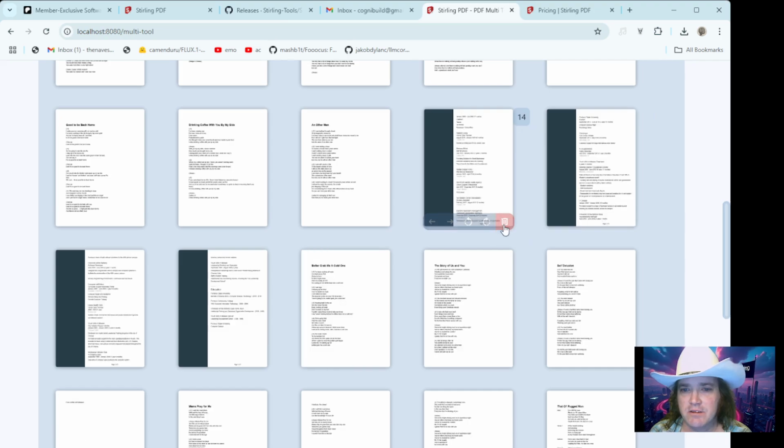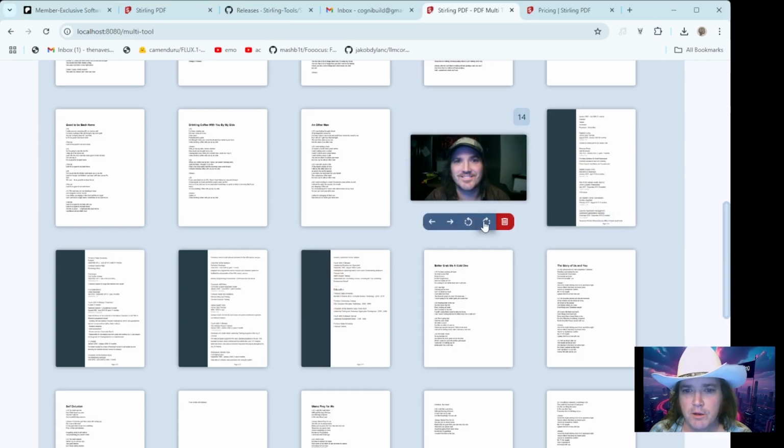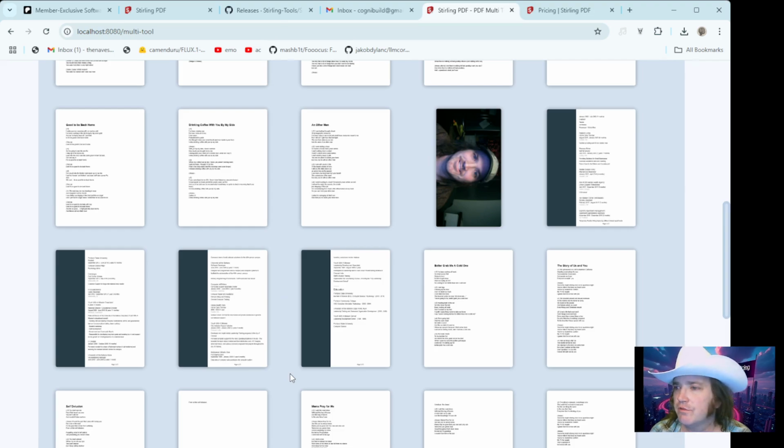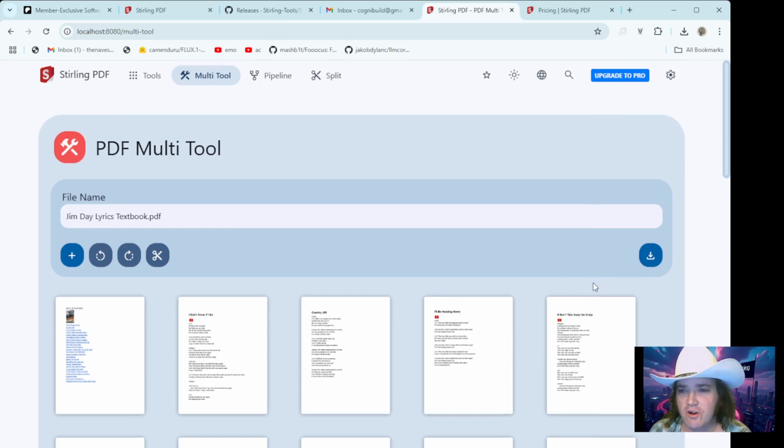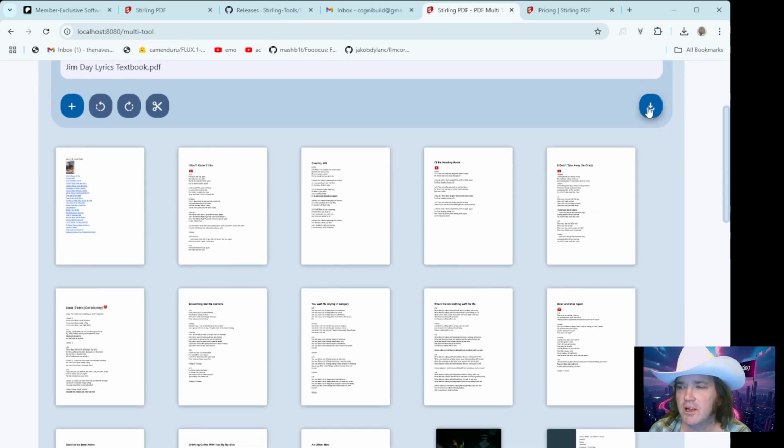I could delete certain pages. Let's say I've got an image in here that needs to go in there. I can rotate it so it fits better. So this is the MultiTool. And again, when you're done, all you got to do is save it.